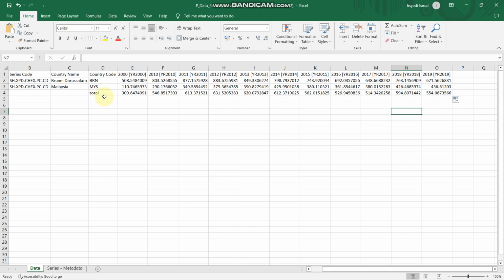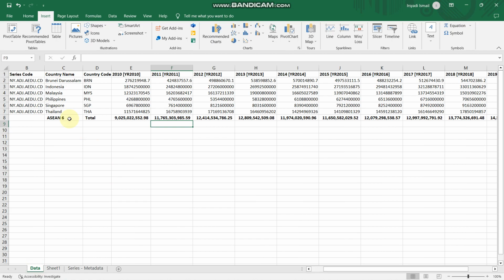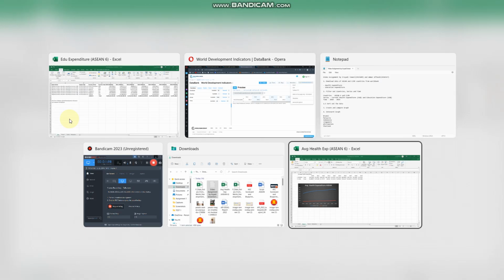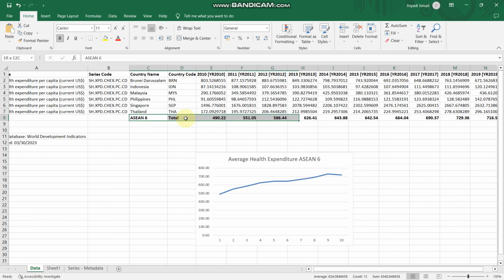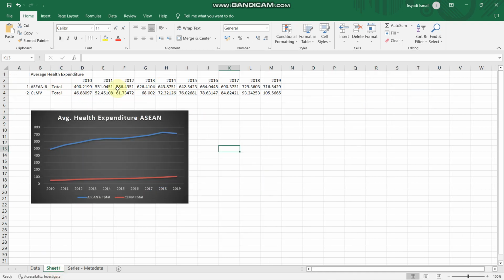From the data that we saved, for example, this is the education expenditure, and this is the healthcare expenditure. So we got this figure. We're going to copy this and put it in one sheet together with the CLMV countries, which I did in another Excel, and then you get a graph something like this.